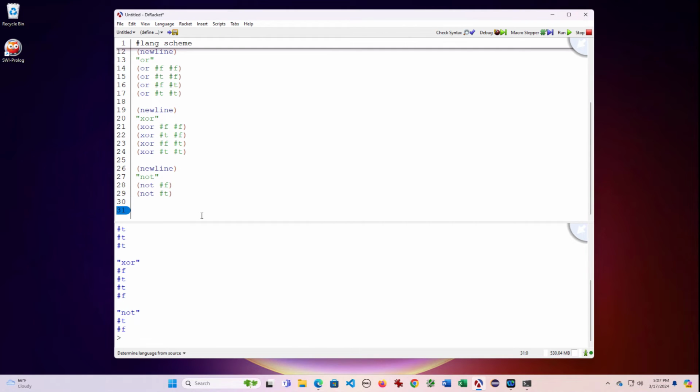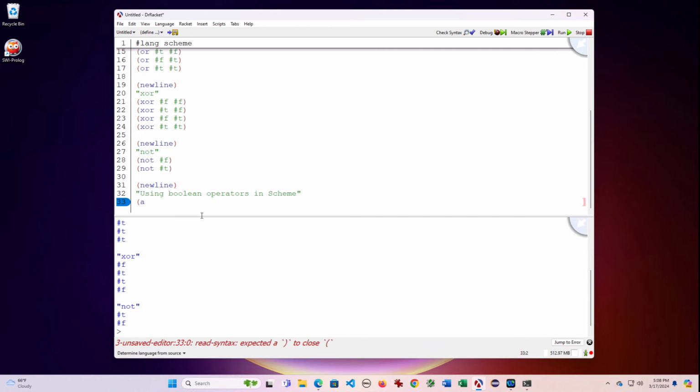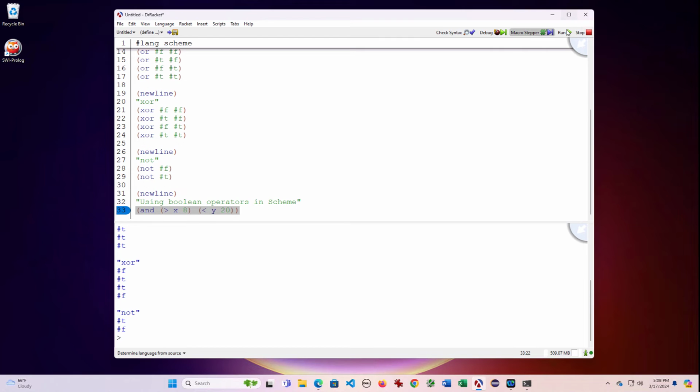Now, most of this should be review. You should understand how these Boolean operators work. So the question is, how do we use those in Scheme? I could create a statement like and, and then let's suppose I want to make sure that x is greater than 8 and y is less than 20. And that's true. If you recall, z is 15. So if I want to check to see if that's a multiple of 3, the way I check is to see if the remainder, when we divide z by 3, is 0. If it is, it's a multiple of 3.